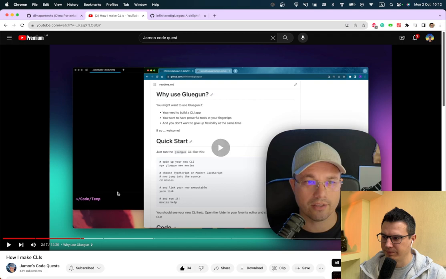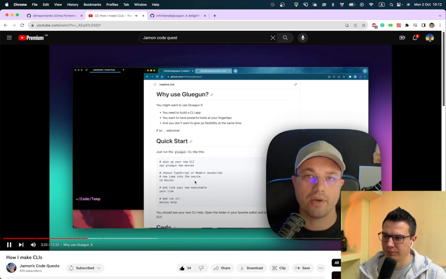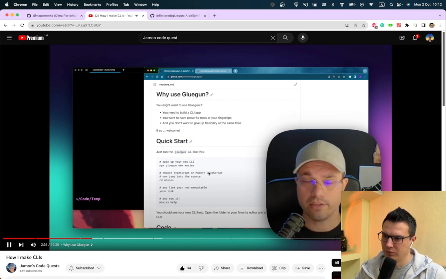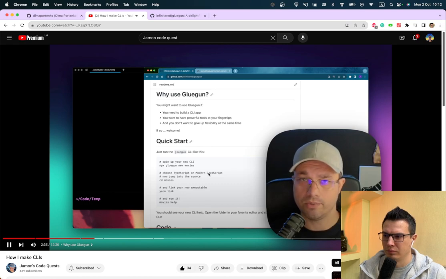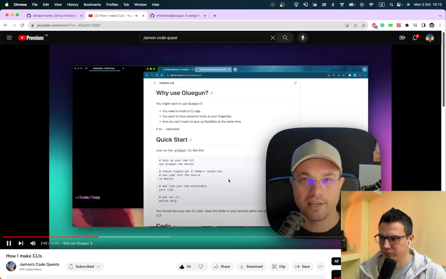Gluegun has the right balance, at least in my opinion, between power and flexibility. So a lot of other CLI frameworks out there either are too bare bones, like Commander, or they come with way too much stuff and they're very heavy, where I think that gluegun kind of finds that right balance in between. It's also got a really great API, in my opinion. Again, these are all very much a preference-based thing, but you can decide for yourself when you give it a shot.